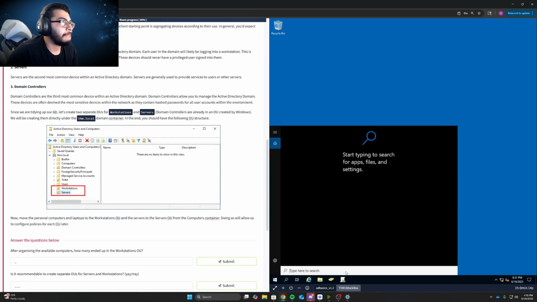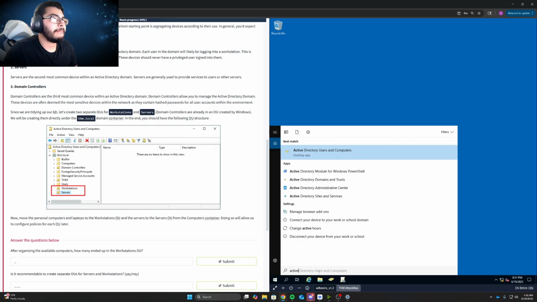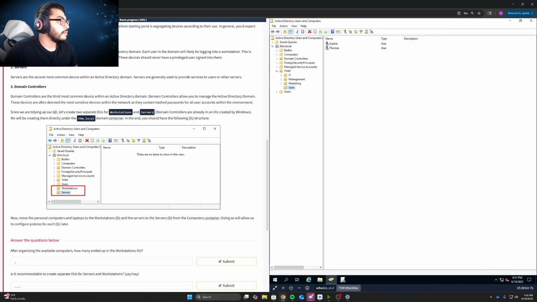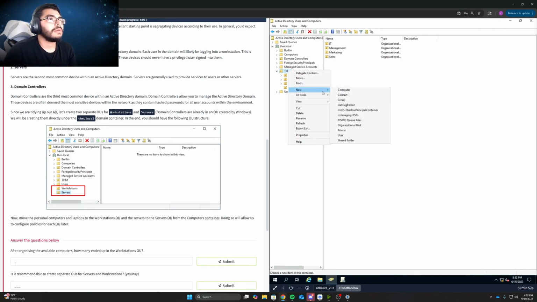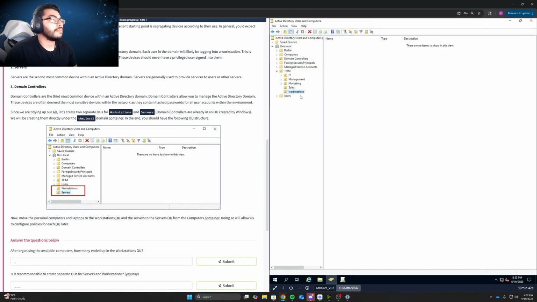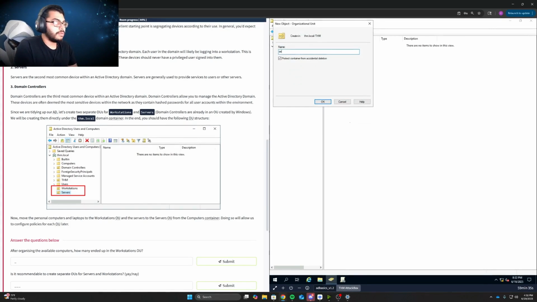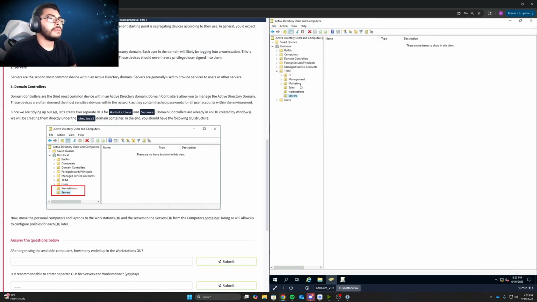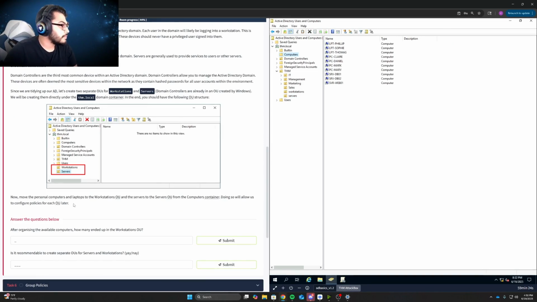Okay, let's open that. We'll be creating them directly on THM.local. In the end, you should finally have the structure: workstations and servers. Okay, so create it. Workstations. Organizational unit. We got servers. Computers, right?